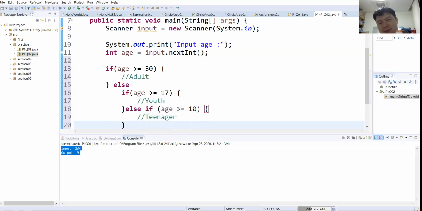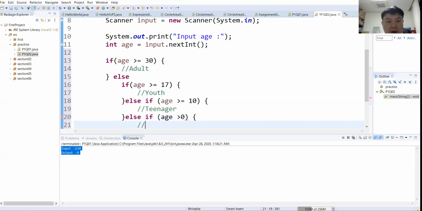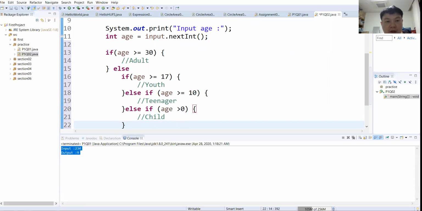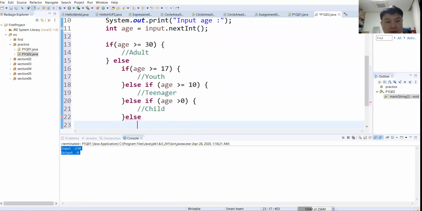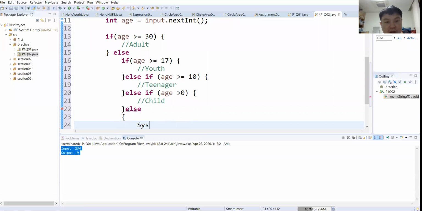And if the age is less than 10, so you need to fix the number where the number is 0. So it means else, you can just put if age is greater than 0, then child. And then otherwise, maybe you want to say something related to the error. So the error, let's say this one. Now you have the if function here.